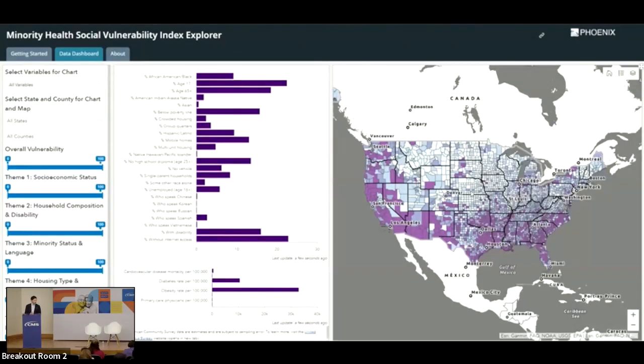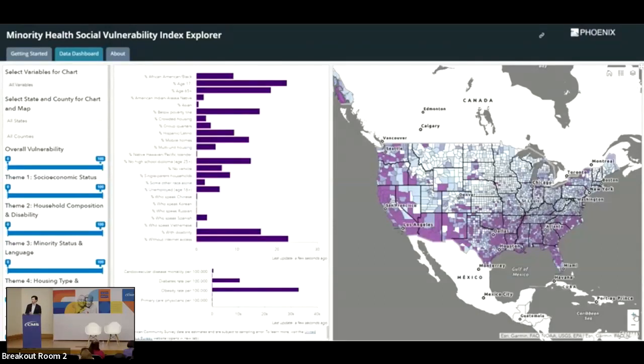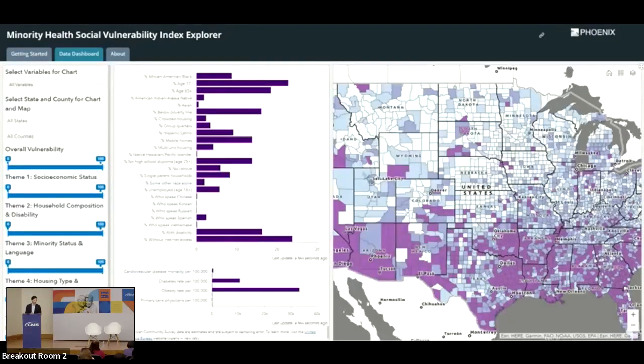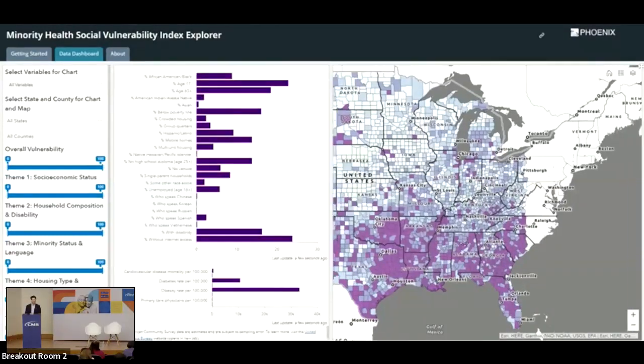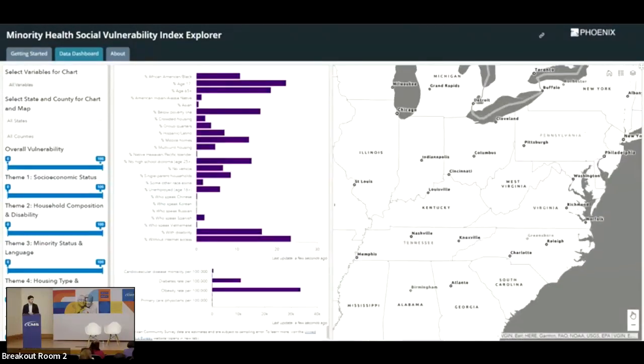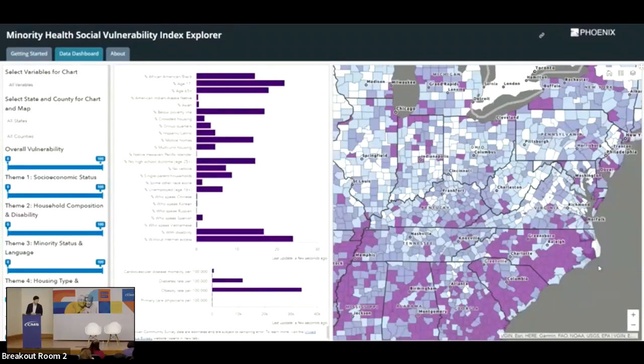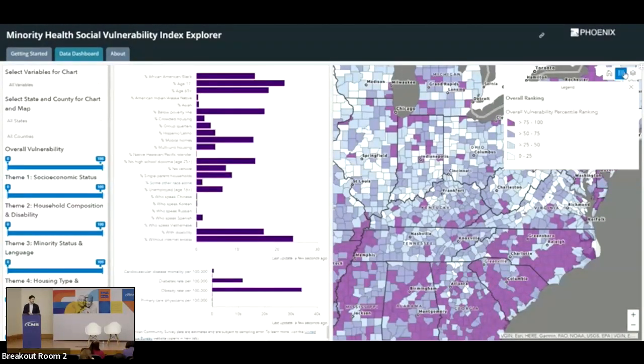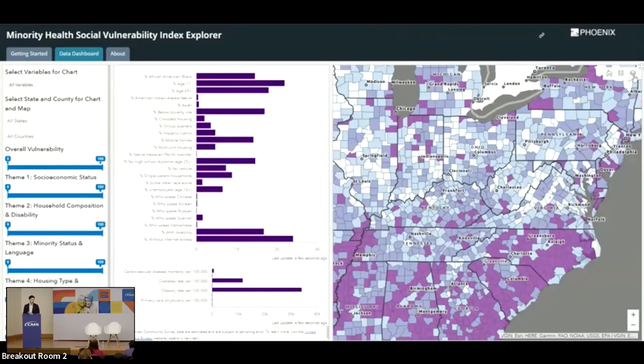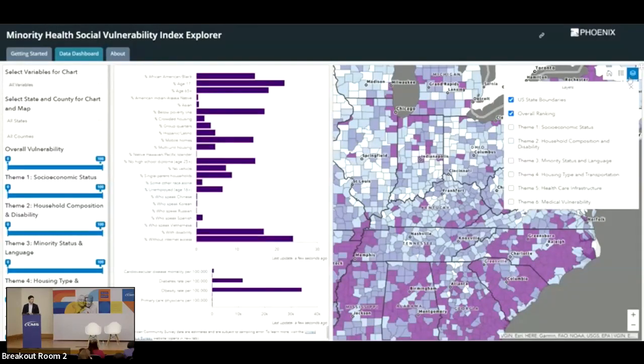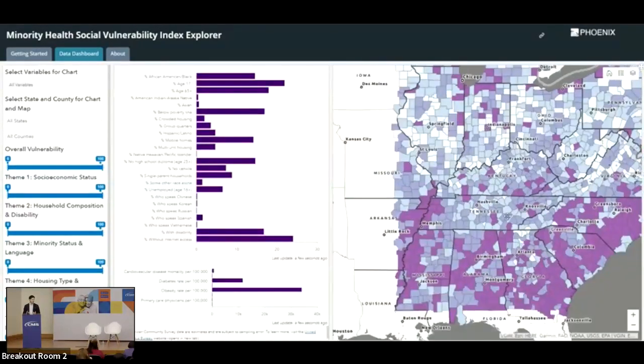So what this offers is a map interface. On the right, you see a map of the United States by county, and you can move around in the map just like Google Maps or anything else. You can zoom in. What it's showing right now is the overall vulnerability ranking by county. You can see in the legend how it's broken down by percentile rankings. There is a layer for each of the individual themes, so we can turn off the overall ranking and view an individual theme at the county level as well, if we want to focus on something else.